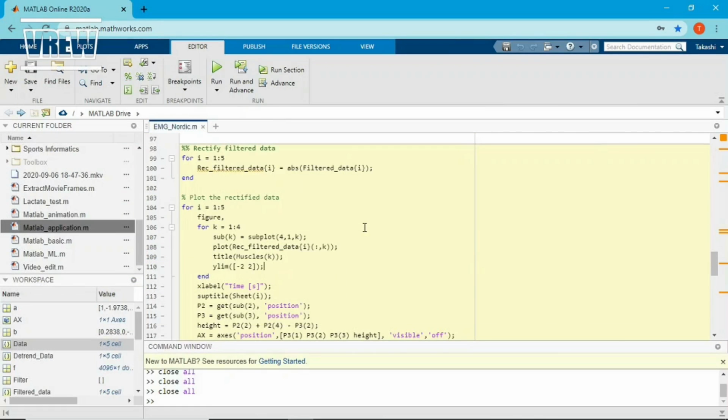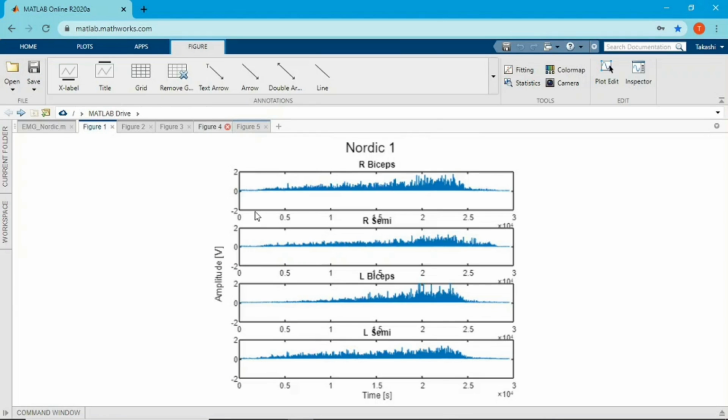Okay, so the next step is rectify the filter data. Rectify is actually the fancy word, but it's not really difficult to do because I just need to flip the sign from negative to positive. I just use a function called abs. The function just flips the sign, like I said, from negative to positive, and I just run this and you will see what I mean.